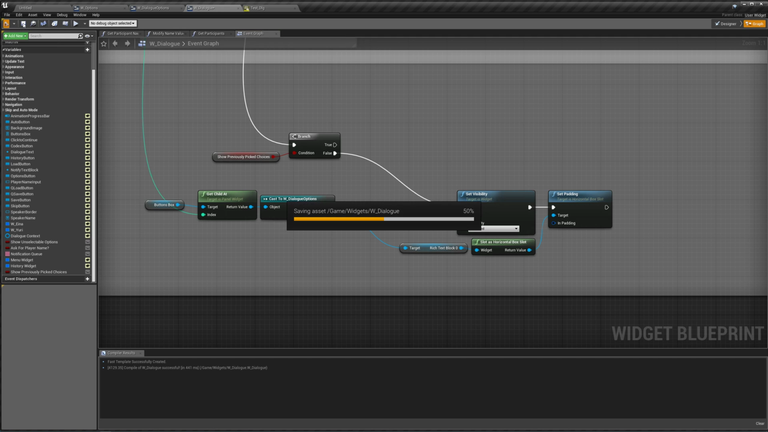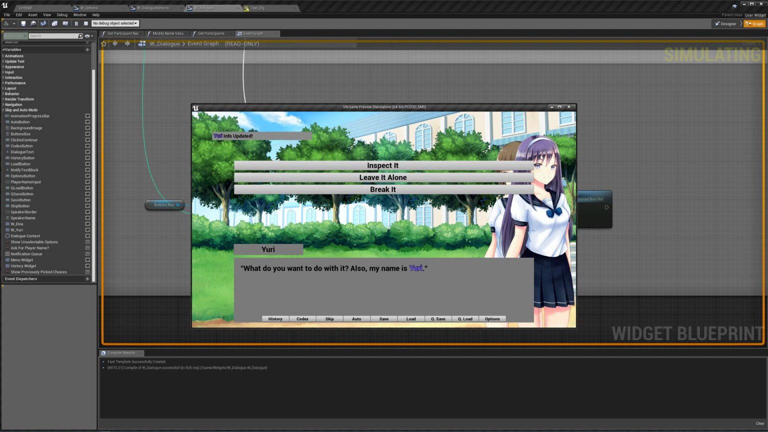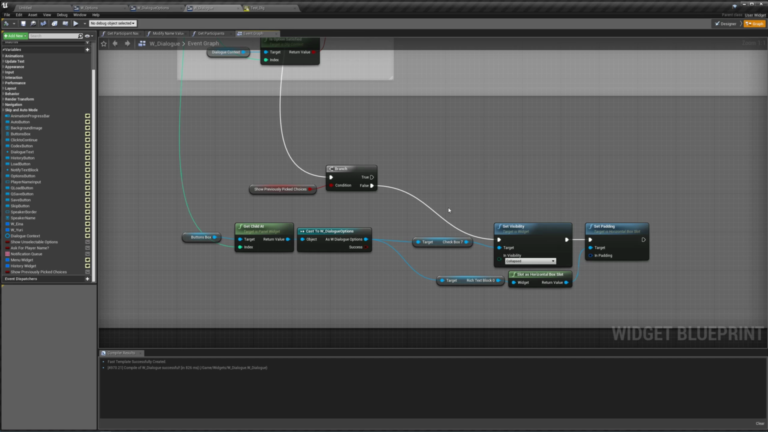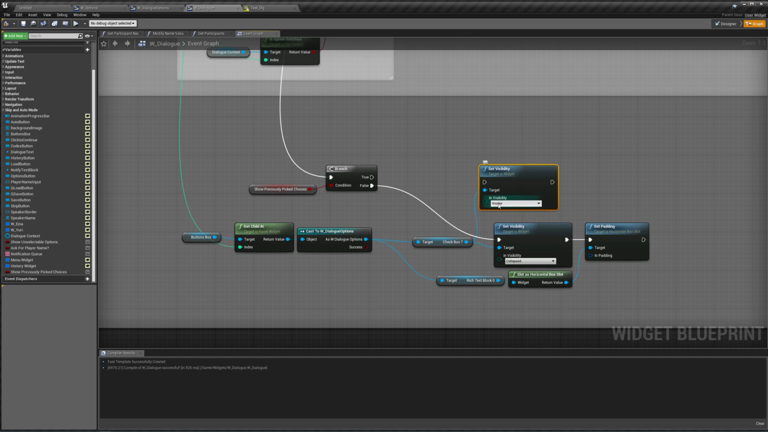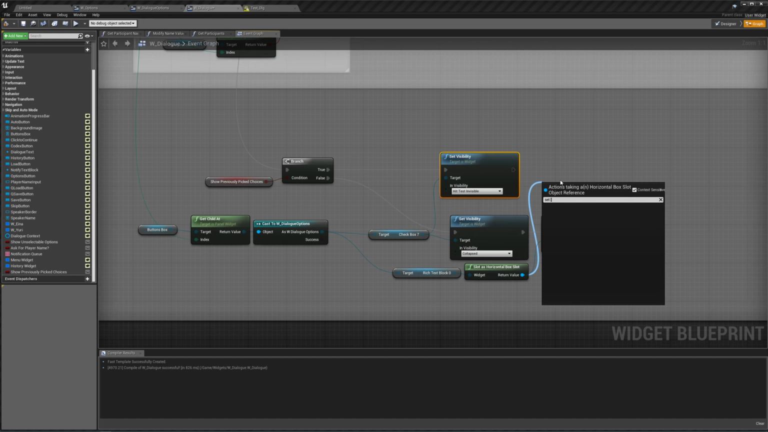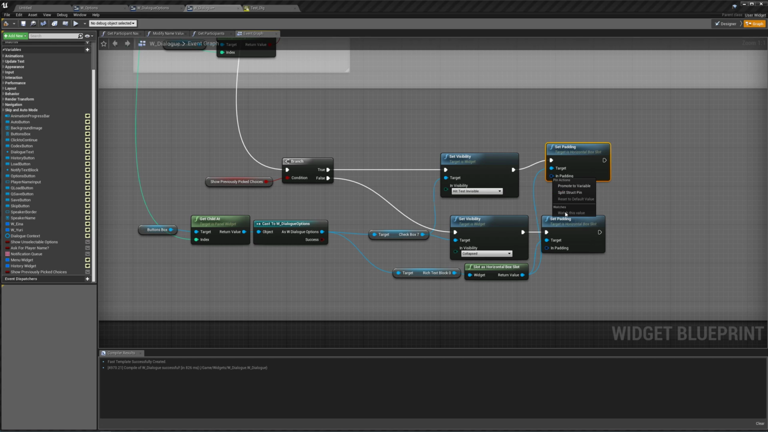If we were to compile, save, and play, start, our options are back to what they used to look like. If we were to go to our true, now we need to set the visibility for our checkbox, set visibility, and make sure this is hit test invisible. We also want to set the padding once again for our rich text block, so set padding, and we can just split this struct, and on the left I'm going to go with 30.